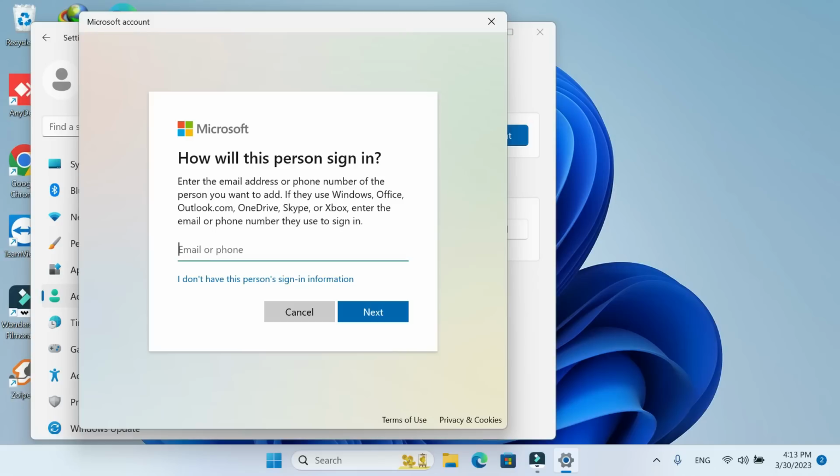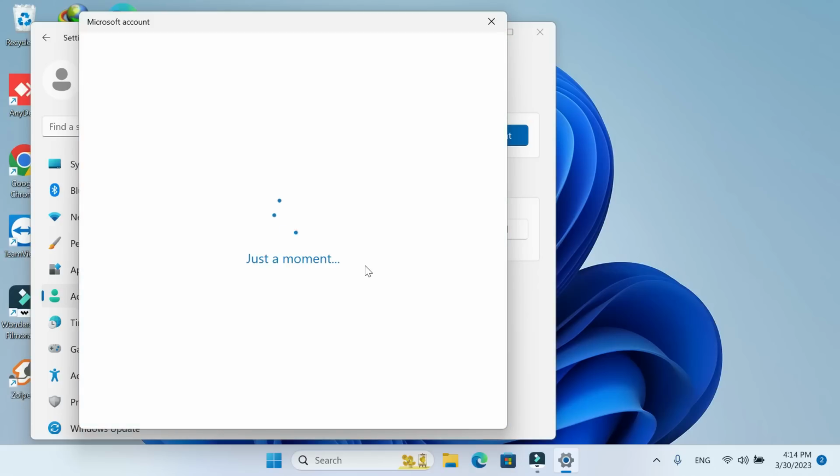But in this video I will just be adding a new account without the email address. For example, the person doesn't have an email, but perhaps the person is a guest and you want to add a separate user account without an email address, or you have your own email address and just want to open a guest account. So what you have to do is click on this, I don't have this person's sign-in information.